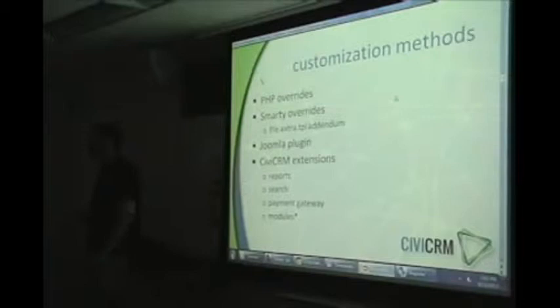Is that an example of what Civi School would be? Yes. Civi School was originally done in a Drupal module, and I don't know if the developer who did it has moved it to Civi extensions, but it should be. It definitely should be, because it would have broad appeal.